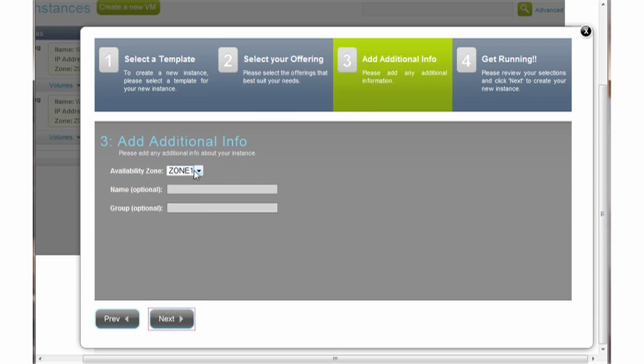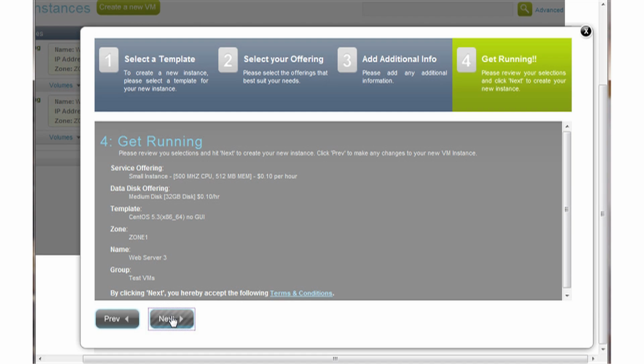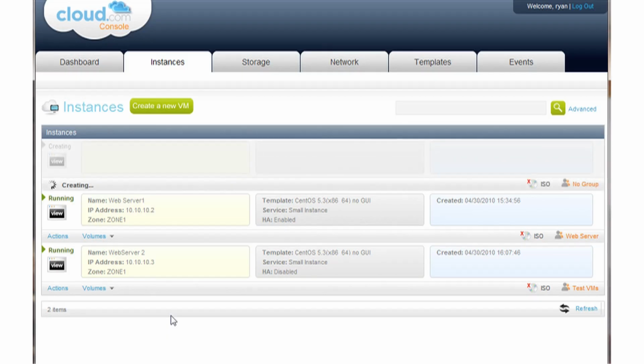Finally, I'm going to pick the data center I want this to run in. In this case, I've just got a small cloud that has one data center, so we'll have it run in zone one. I will give the system a name. We'll call it Web Server 3, and we'll put it into my test VMs group. That's it. Now, a final review, to make sure this is everything I wanted. Then I'll tell the system to go about provisioning that first virtual machine that I just created.